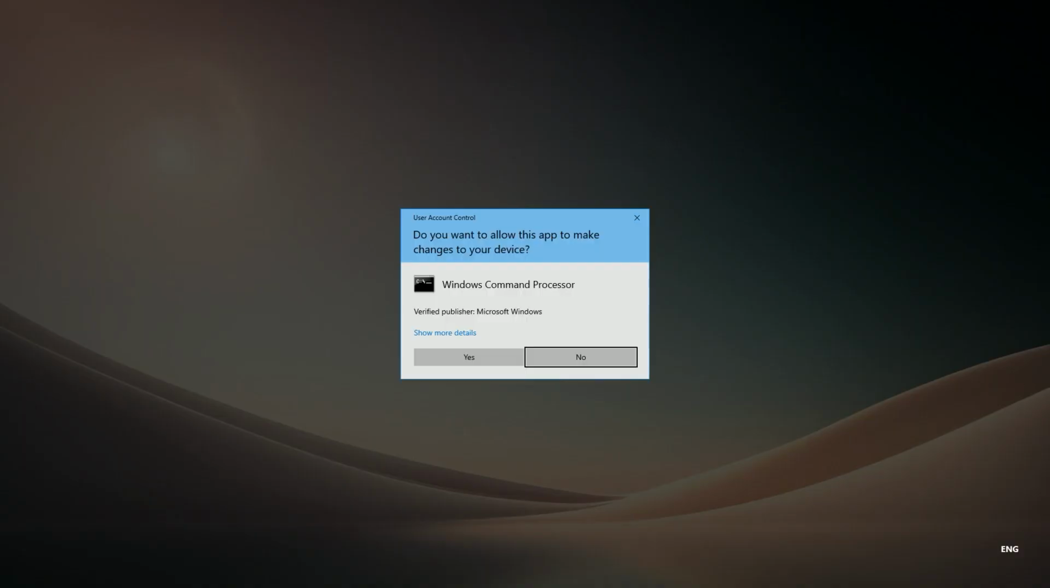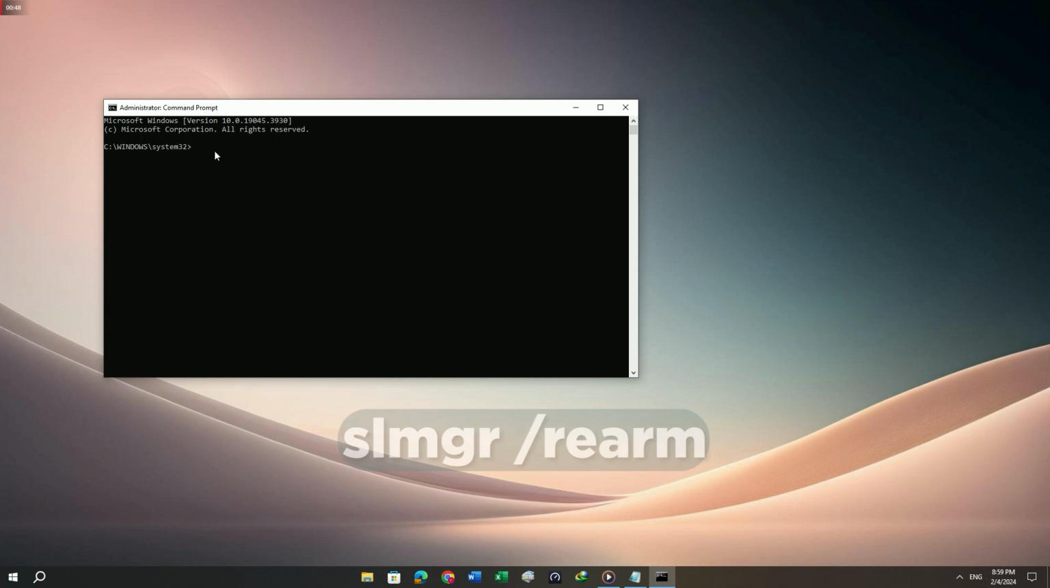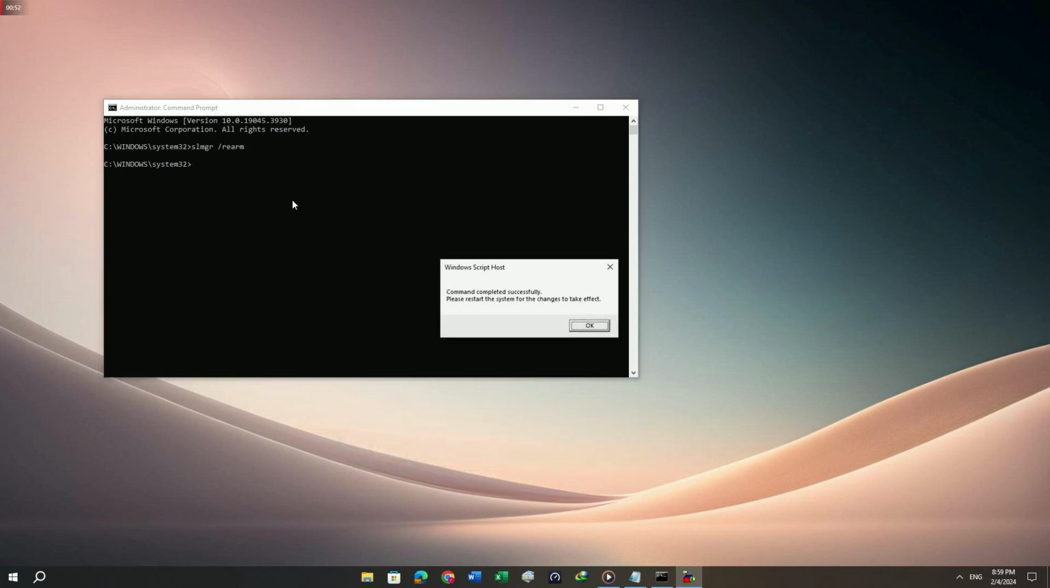Step 2. Once the Command Prompt window opens, type in slmgr /rearm and hit Enter. Wait for a few moments for the command to run its course. A dialog box will pop up, confirming that the command has been successfully executed. Click OK to close the dialog box.